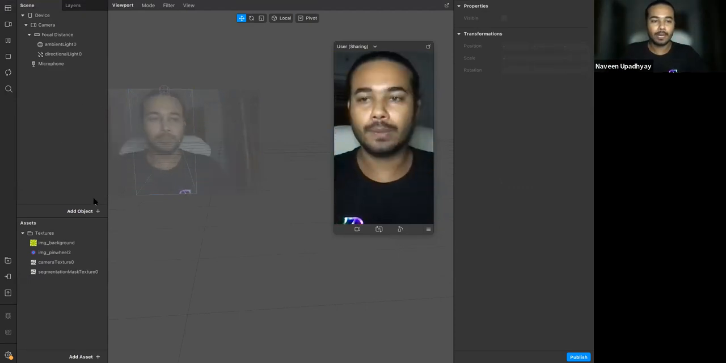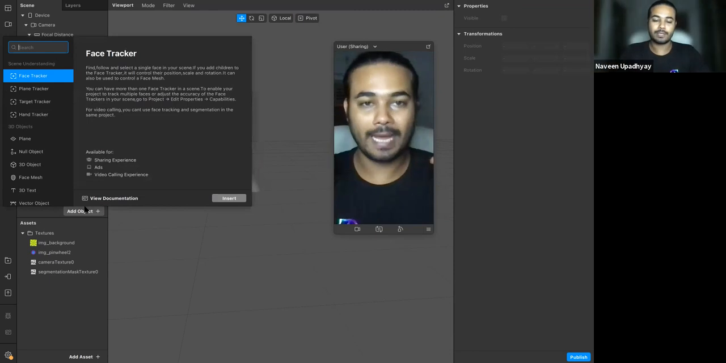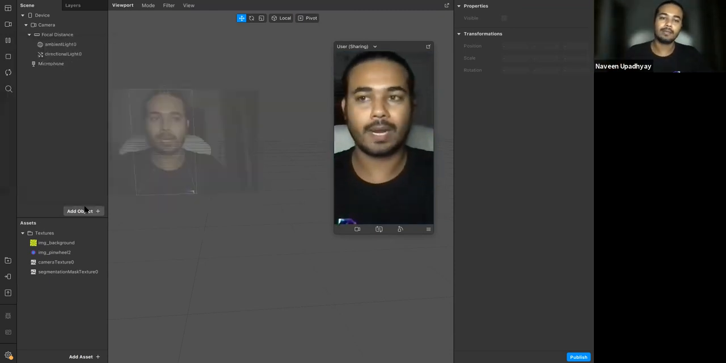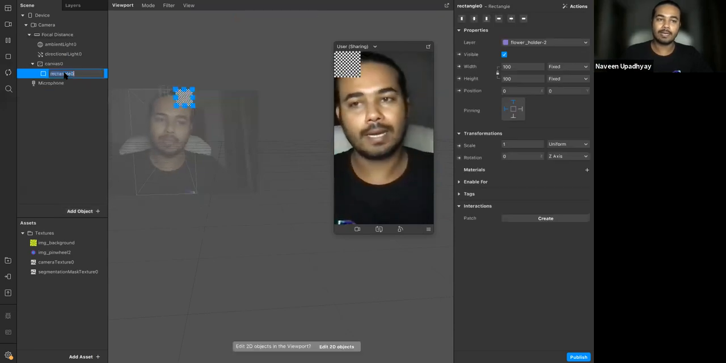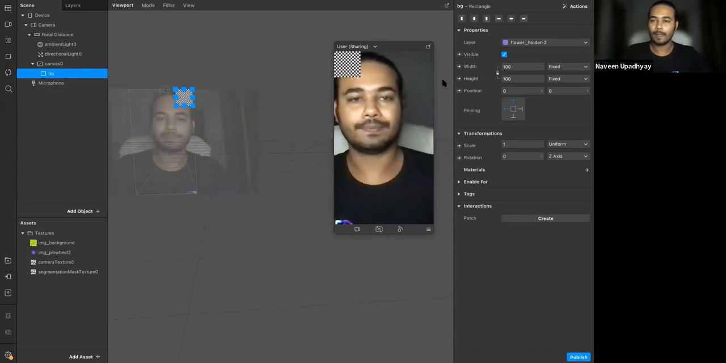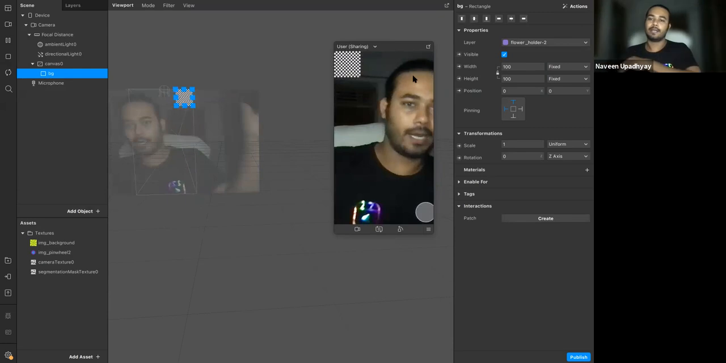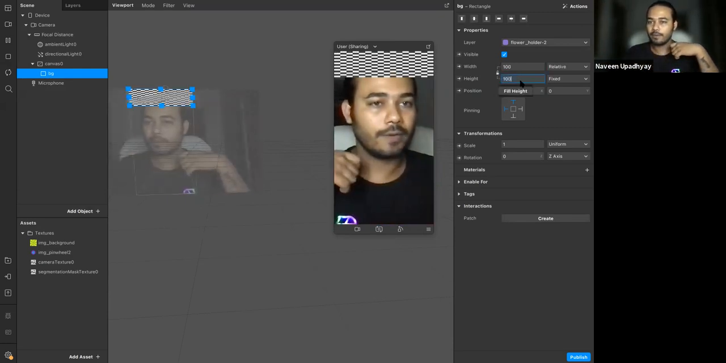So what I need is a rectangle to hold my camera texture. My first step is to add a rectangle, and this rectangle is going to be my background, so I call it BG. I don't want it just here, I want it on the entire screen, so I go into the fill width and fill height.